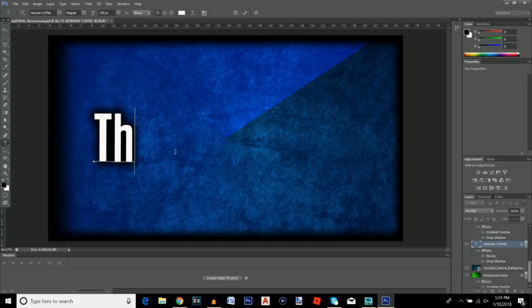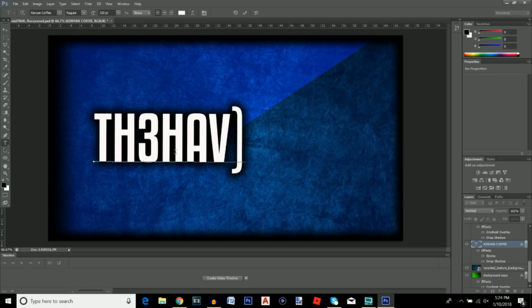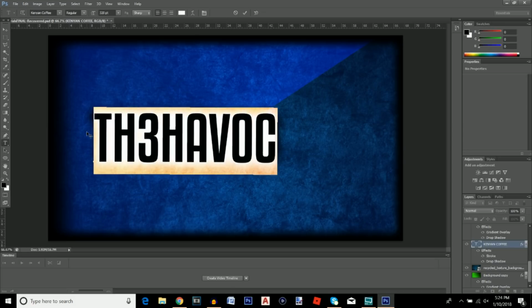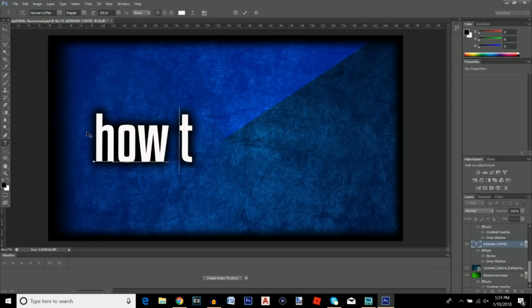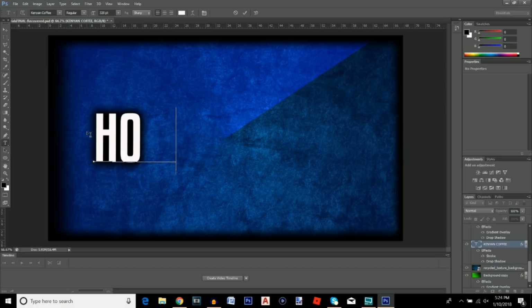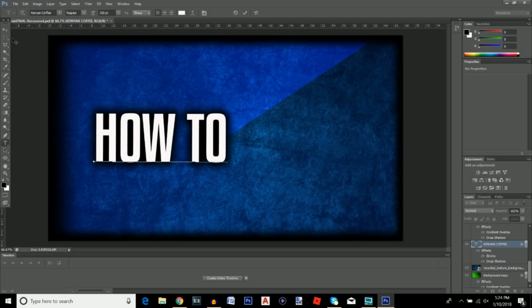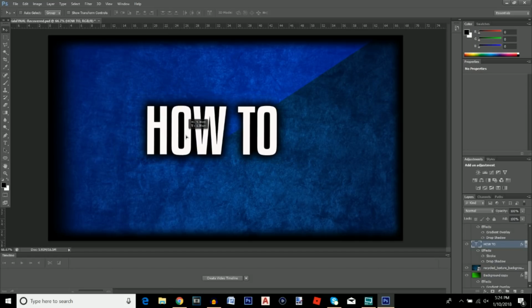But the key to this font is that you put it in all caps. If you don't put it in all caps, it won't look good. So if I do how to, it doesn't really look good in lowercase, but uppercase, it just has that really nice clean look, and it just looks really nice.